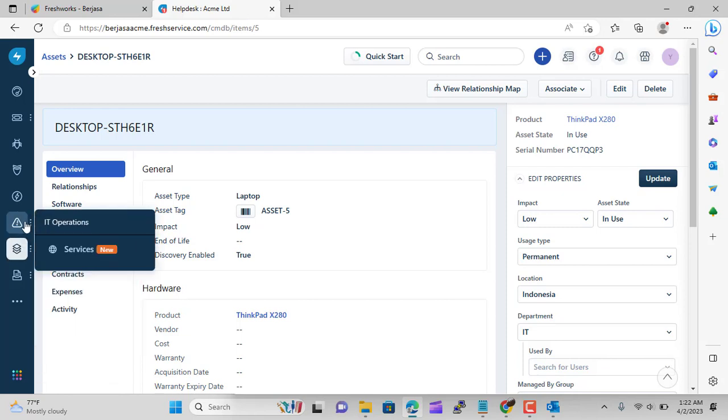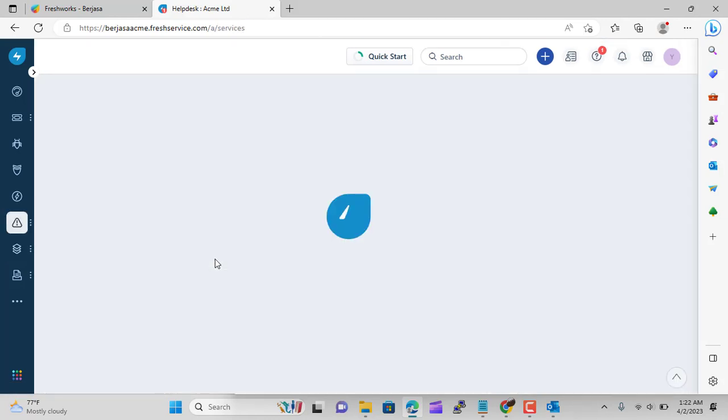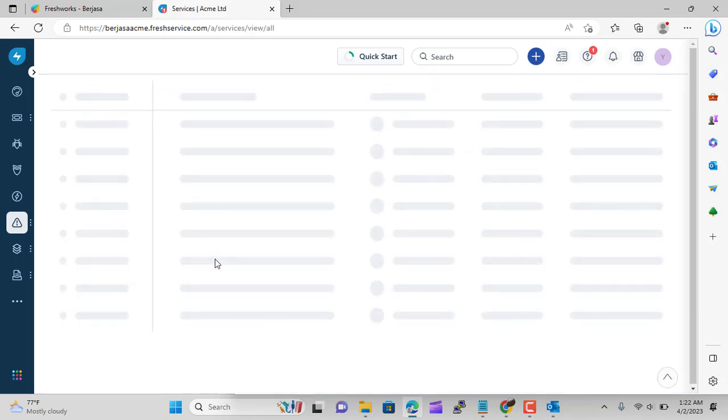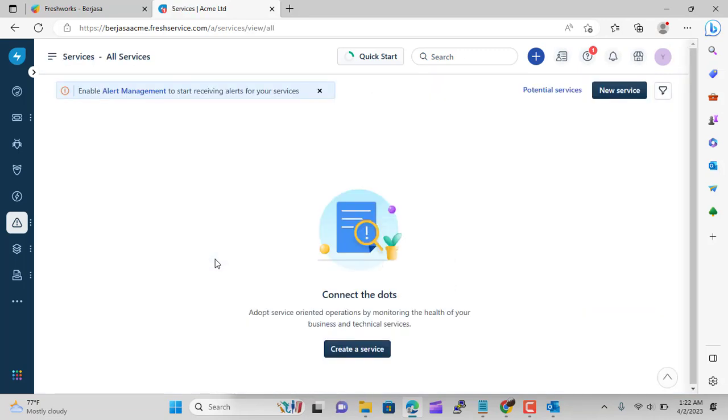Adding relationships to assets. To add relationships to your assets, log into Freshservice as an administrator or technician. Go to the CMDB/Assets tab by clicking on the link in the navigation bar. Browse through your list of assets and open any one of them. Expand the Relationships tab below the information box.